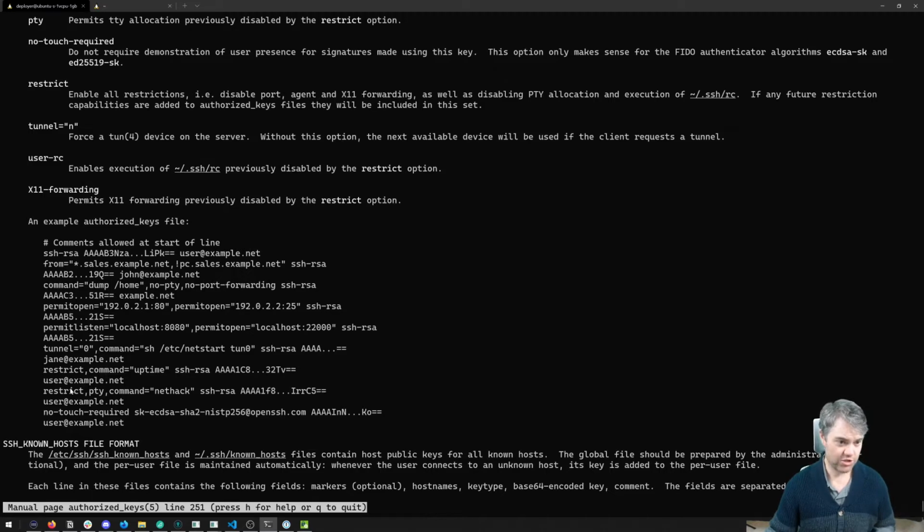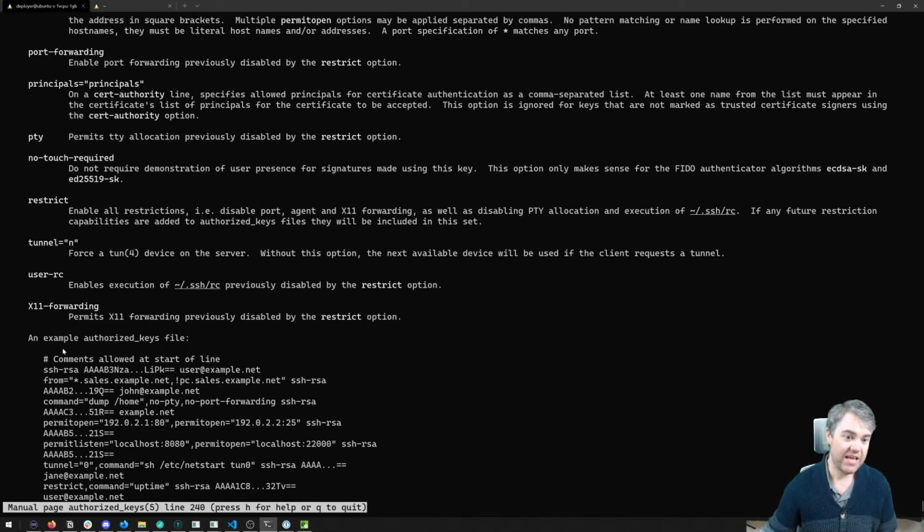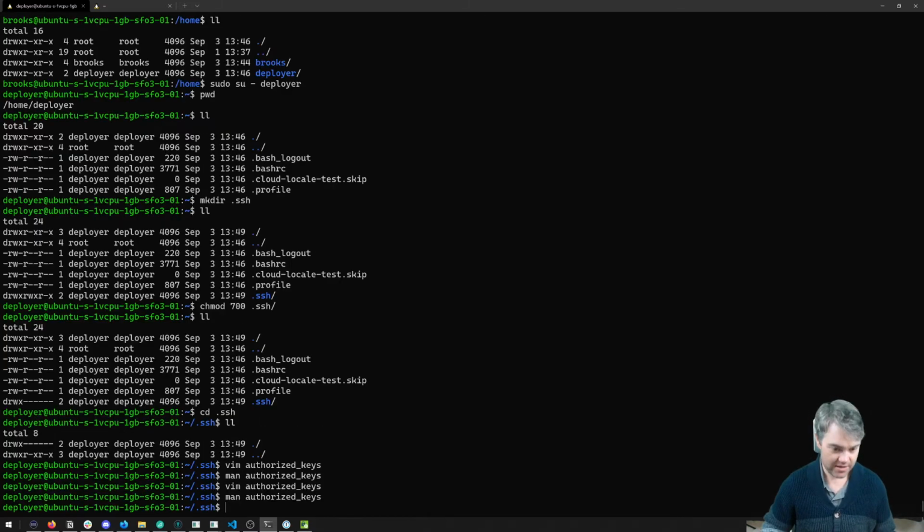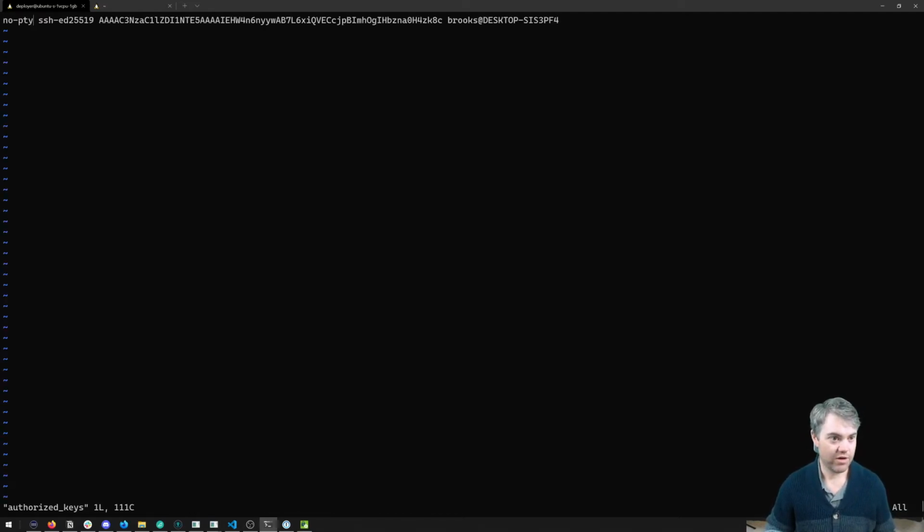Now, what does restrict do? Let's take a look at restrict. Enable all restrictions, disable port, agent, and X11 forwarding, as well as disabling PTY allocation and execution of the RC file. And if any future restriction capabilities are added to authorized keys files, they'll be included in the set. Let's do that. Restrict sounds much better than that entire no-pty. So we're going to vim this again, and we're going to come back here and change this to restrict.